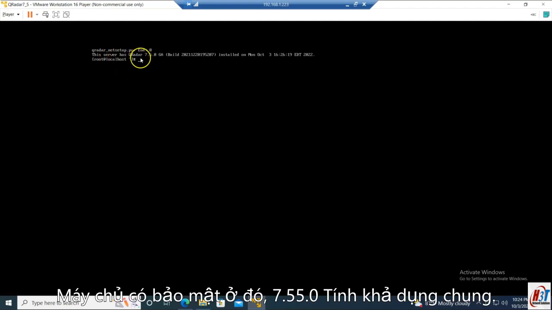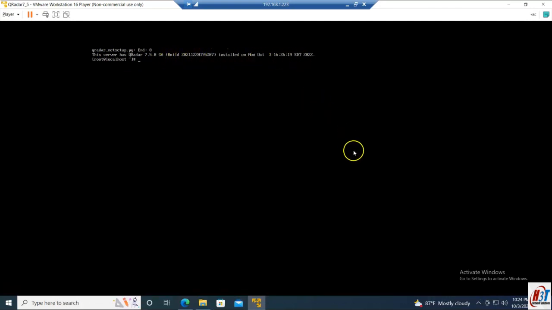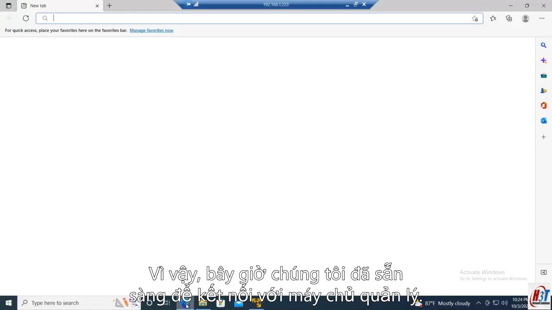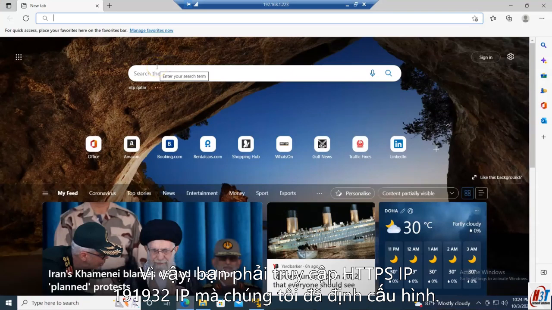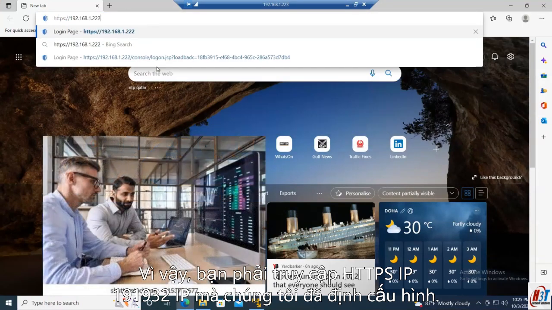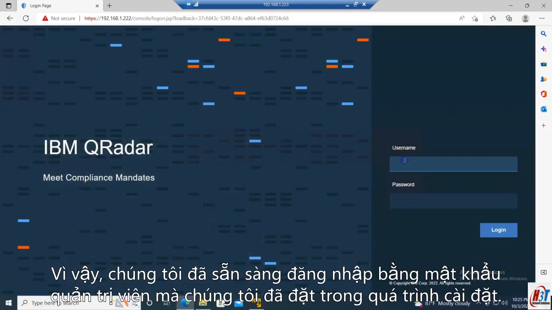This server has QRadar 7.5.0 general availability, build this number, installed on Monday, October. So now we are ready to connect to the QRadar server. You have to go to HTTPS and the IP 192, the IP that we have configured. So we are ready to go. Log in with the admin password that we have set during the installation.